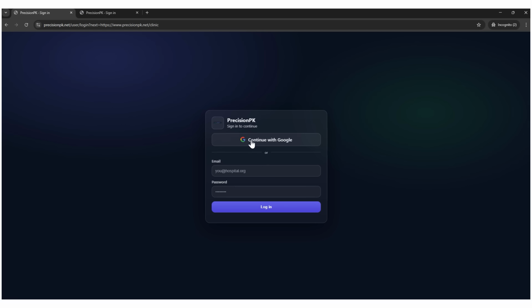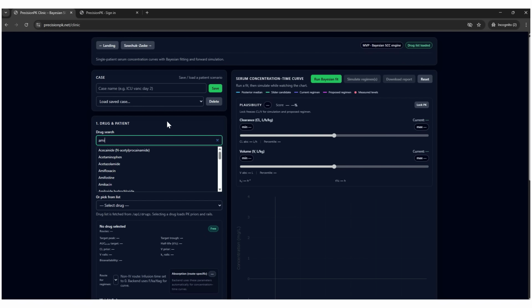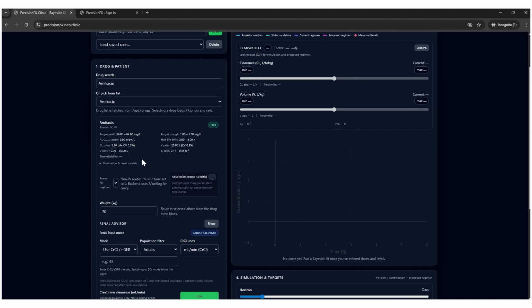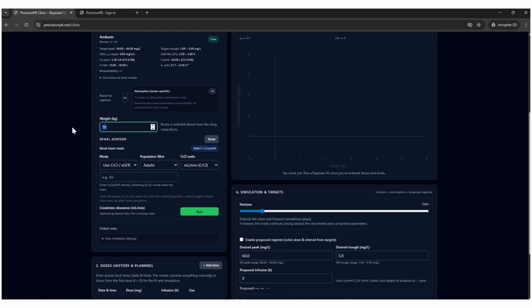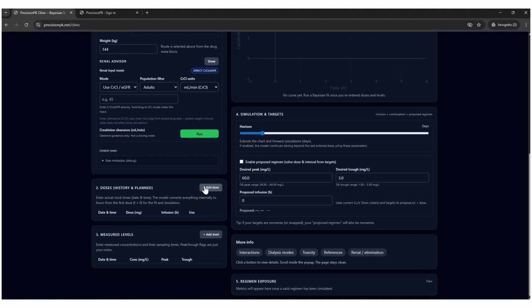Once you're inside, you will see the actual system. So you only need to log in once. Let's use the system to do therapeutic monitoring for amikacin. Select amikacin. Importantly, of course, you have to select your route. Let's say we have a patient who's 144 kilograms. Of course, let's make it difficult. Forget about the renal advisor for the moment. Functionality is not perfected yet.